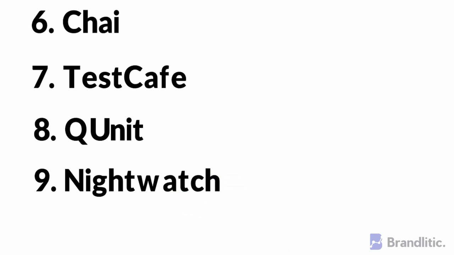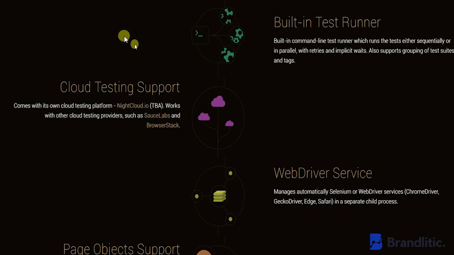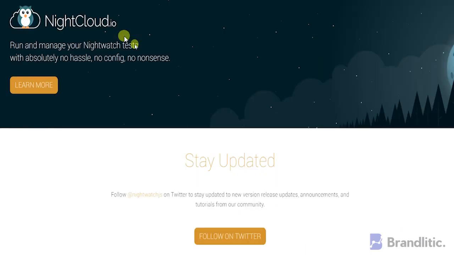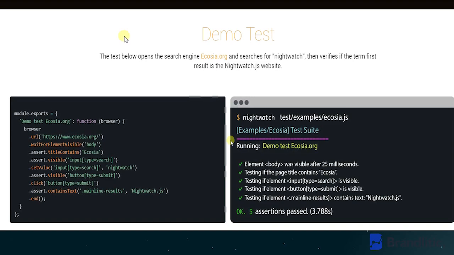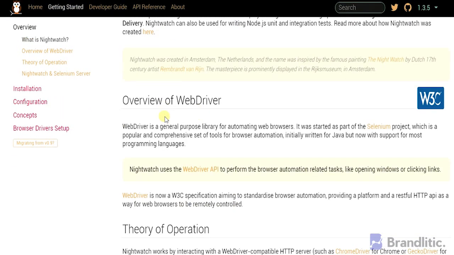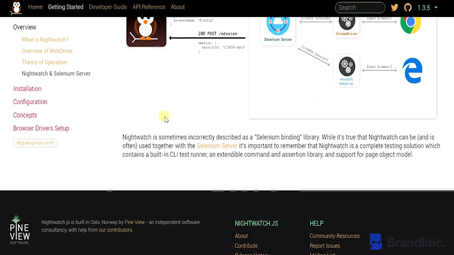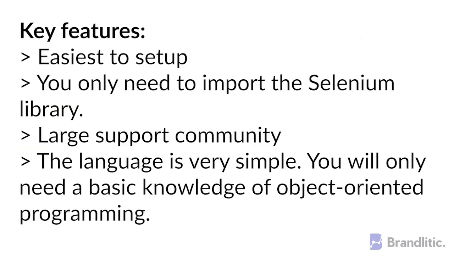Number 9. Nightwatch. For automated web application testing, especially apps developed using Node.js, Nightwatch is a powerful automated framework that uses the Selenium WebDriver API and allows the user to perform end-to-end testing. The primary objective of Nightwatch is to simplify the process of writing automated test cases and help set up continuous integration in your development cycle. The list of its key features includes the following.